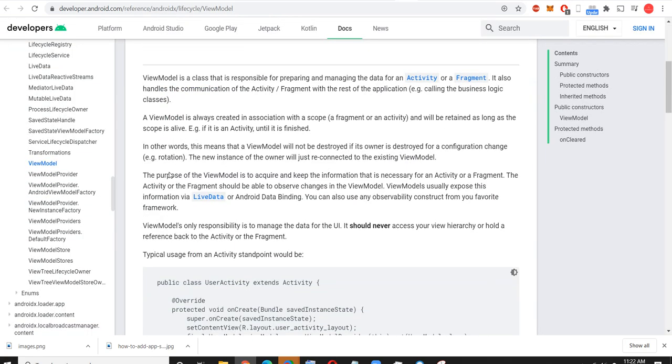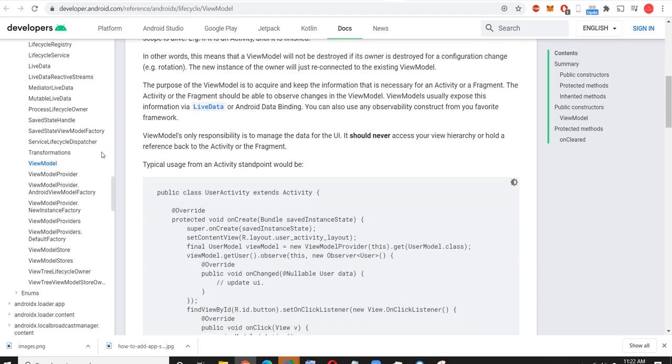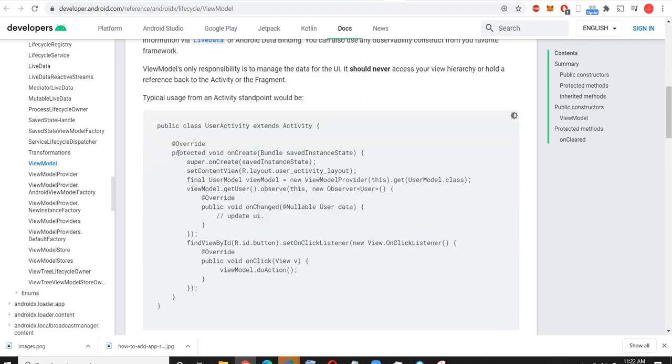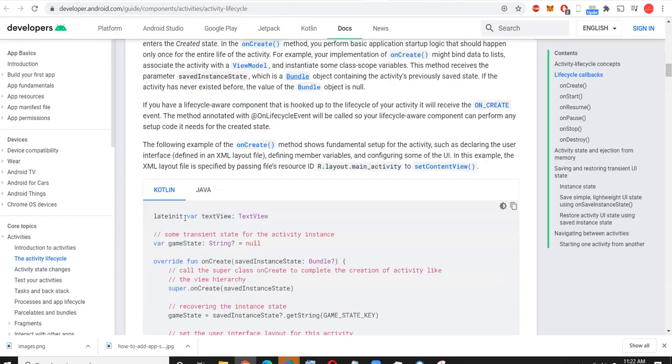ViewModel. ViewModel is the class that is responsible for preparing and managing data for an activity or a fragment. And now we have to understand what is a fragment. The ViewModel is always created and associated with a scope. In other words, the ViewModel will not be destroyed on a system configuration change, and so on and so forth. And then we have fragments.